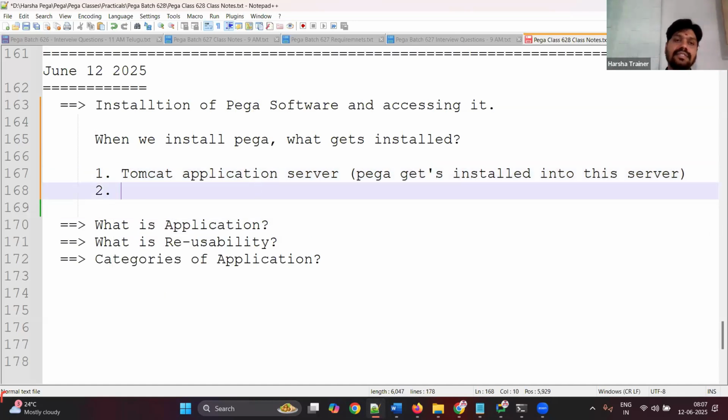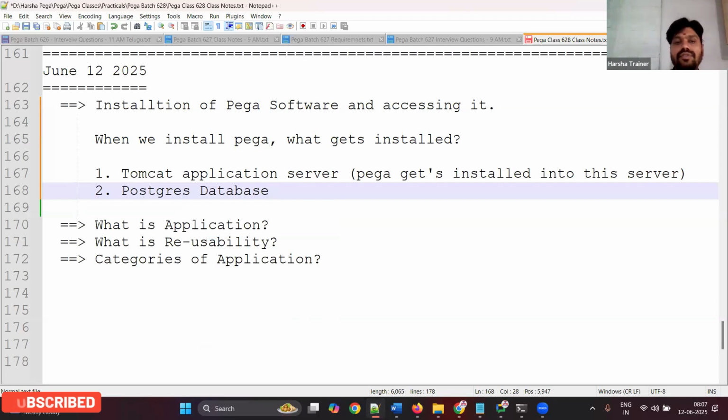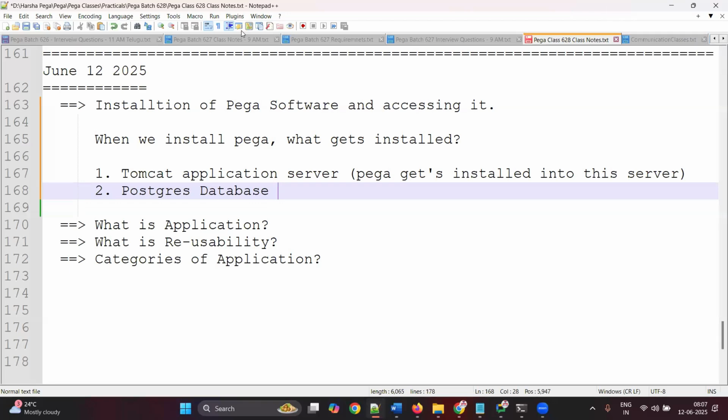And the second thing is the Postgres database gets installed. This will take around 20 minutes. See, how many of you are done with your installation process so far? Online students, has anyone completed the installation? Yes, I have completed. Some of you might have completed the installation process. If not, today you follow that video and do it.